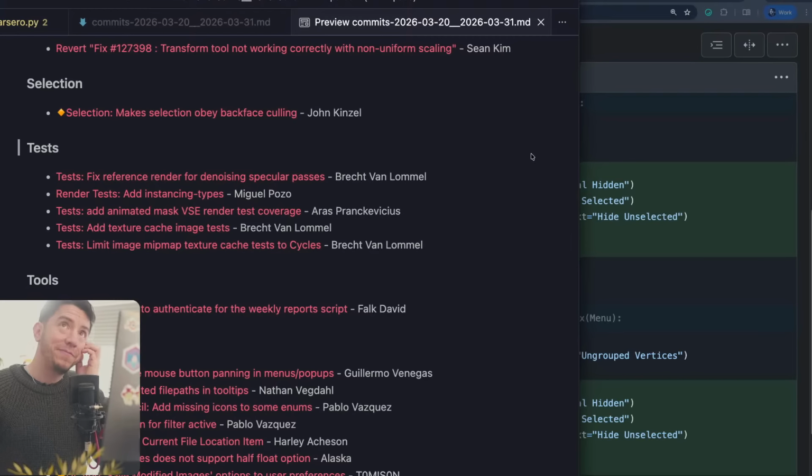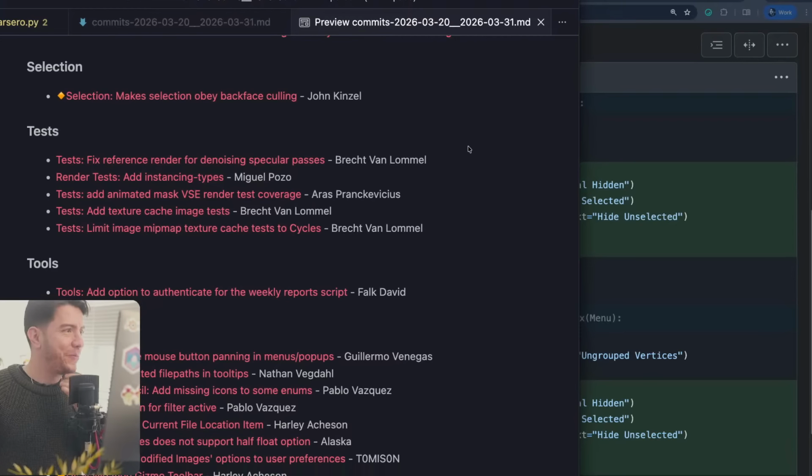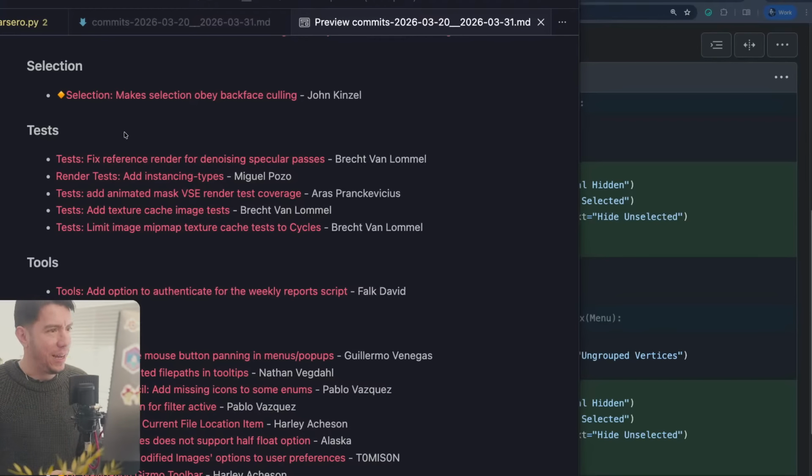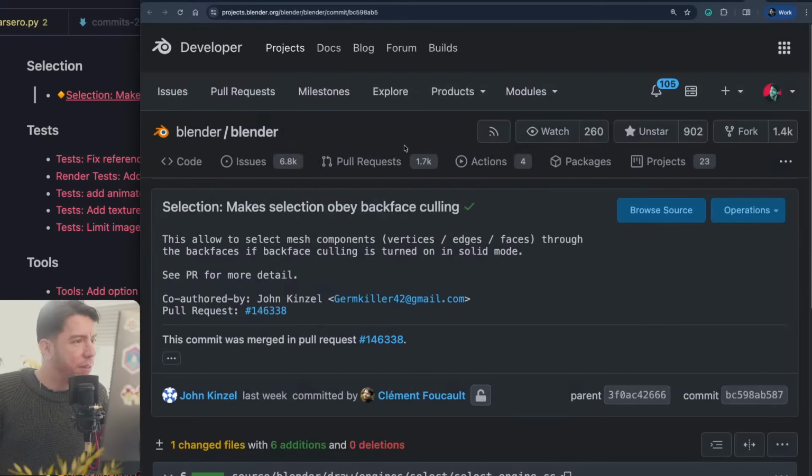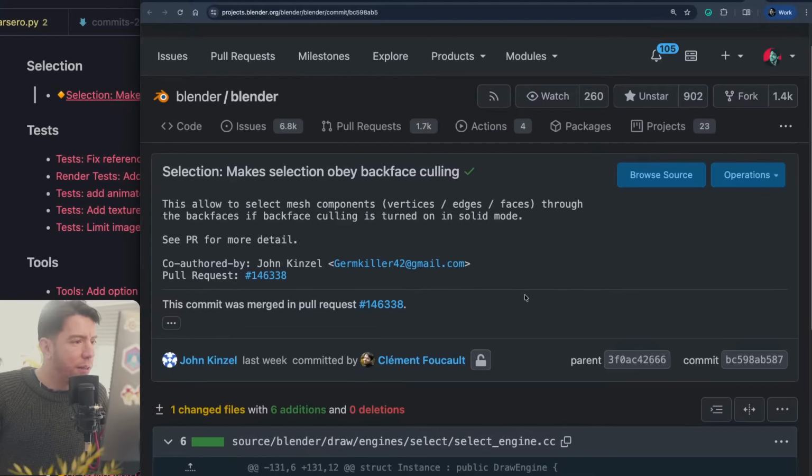Well, I hope we do. All right, S for selection. John Kinsell, first time I hear your name. John Kinsell committed this change. Selection. Make selection obey backface culling. This allows to select mesh components, vertices, edges, faces, through the back faces if backface culling is turned on in solid mode.